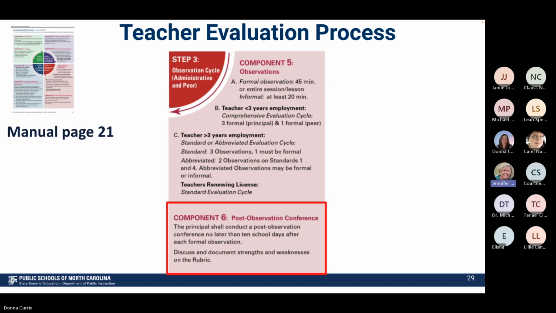The purpose of this post-observation is to discuss and document the strengths and the weaknesses that were found on the rubric. The post-observation conference is the heart of what we're trying to accomplish here, which is the growth of our teachers. They should focus on the evidences that are gathered during our observations, and the teacher should have an opportunity to reflect on the observation as it relates to the language of the rubric.